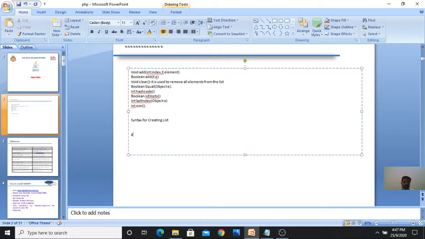Public, the access modifier public, then the interface keyword because it is an interface. Next is List, and the class E extends Collection. So this is the syntax of the list interface.